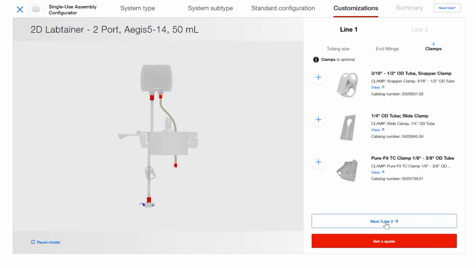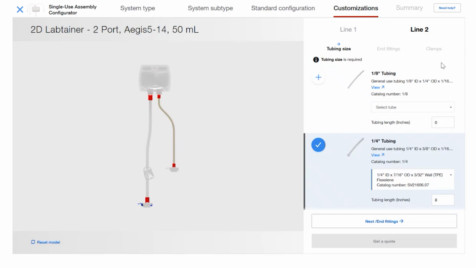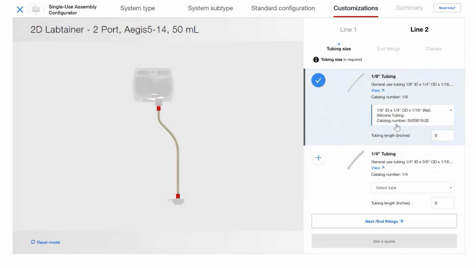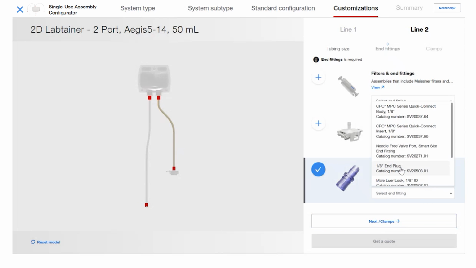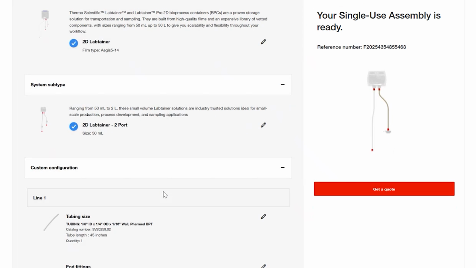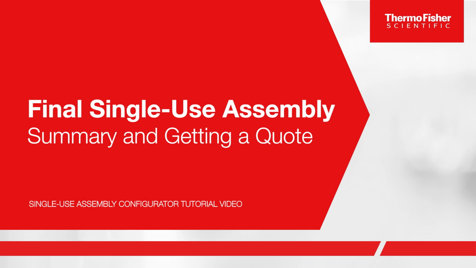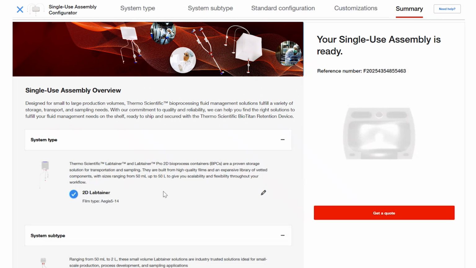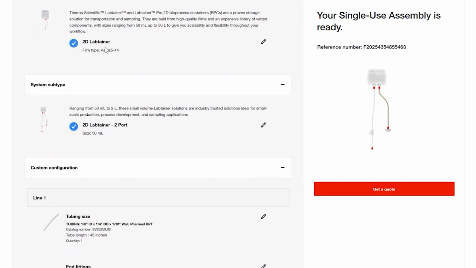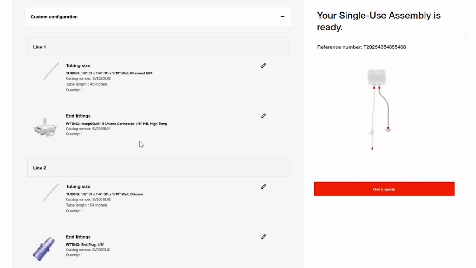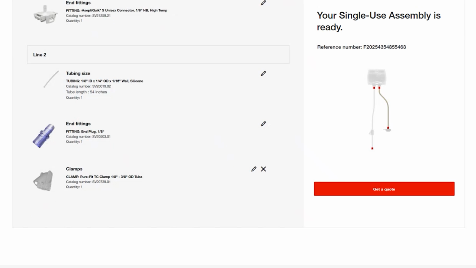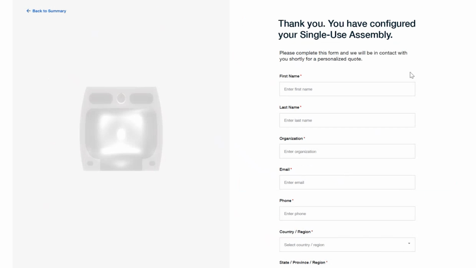Next are clamps, which are optional. You can then select line 2 and customize it in the same way. Once line 2 is customized, you will see a summary page of the final assembly. The summary page will show the system type, subtype, tubing size, and fittings for each line. Click Get a Quote to request a quote as previously shown.